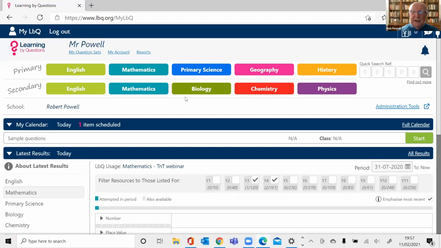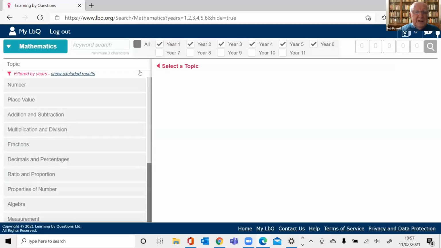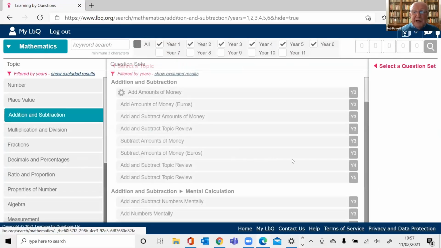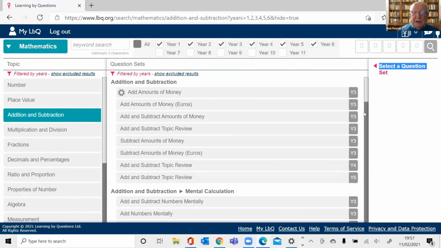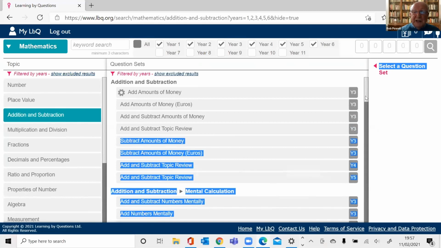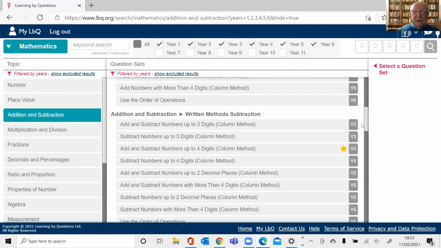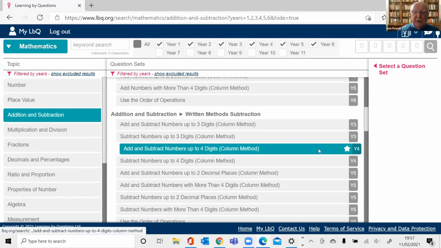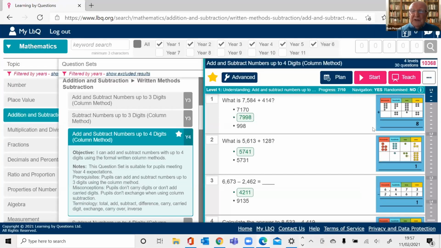Now, what I'm actually going to do is not do any questions now, but can I just show you what happens if you wanted to do a question? Let's go to the mathematics. Let's go to the addition and subtraction again. We've decided to do this one now, just to show how easy it is for the students. I'm going to do that set of questions. I click on start.